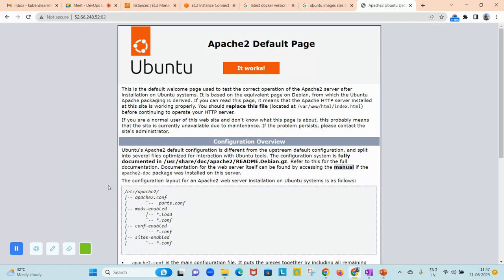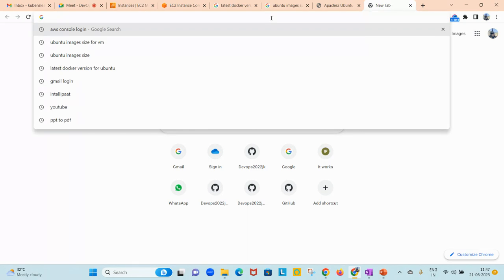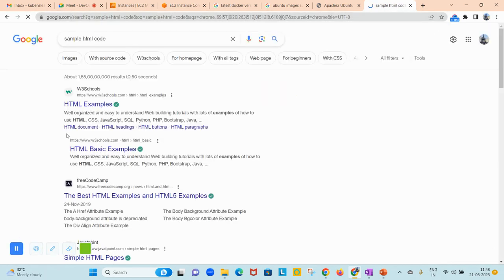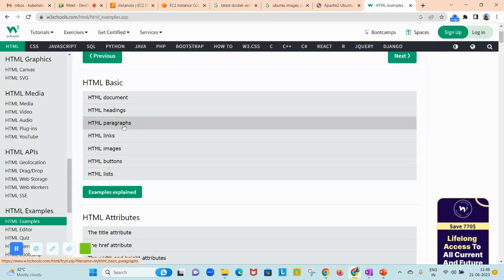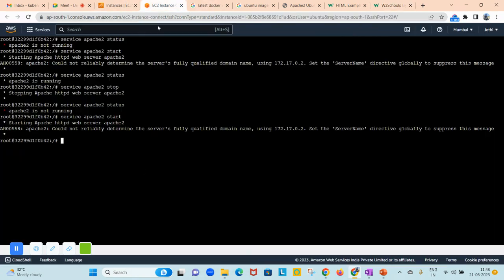Now, in a similar way we can write a small HTML code, a sample HTML. If you are lazy to write the code, you can follow my steps and steal the code from here. I will steal this code. I will go to the container. Now we are inside the container, right?